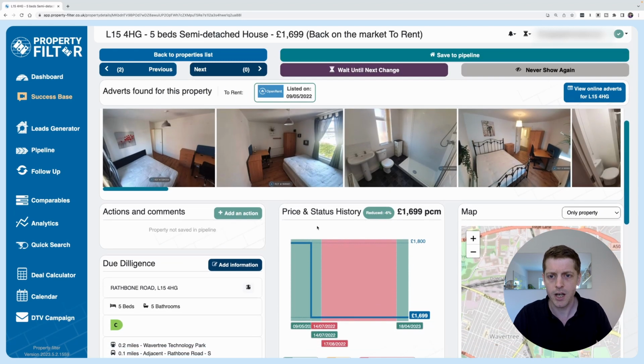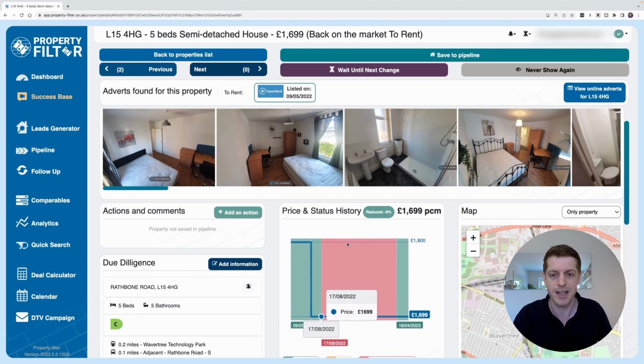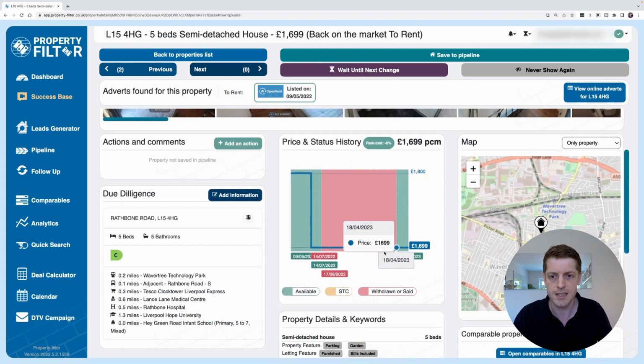Great. So here we've got a graph where we can see that previously it was listed last year for 1,800. It then came off the market. They put it back on again for less, for about 1,700 in mid-April. We're now here in mid-May, and they've still not rented it out. So they've reduced the price, it's been on for a month, and they've still not managed to rent it. That suggests they may be quite motivated.